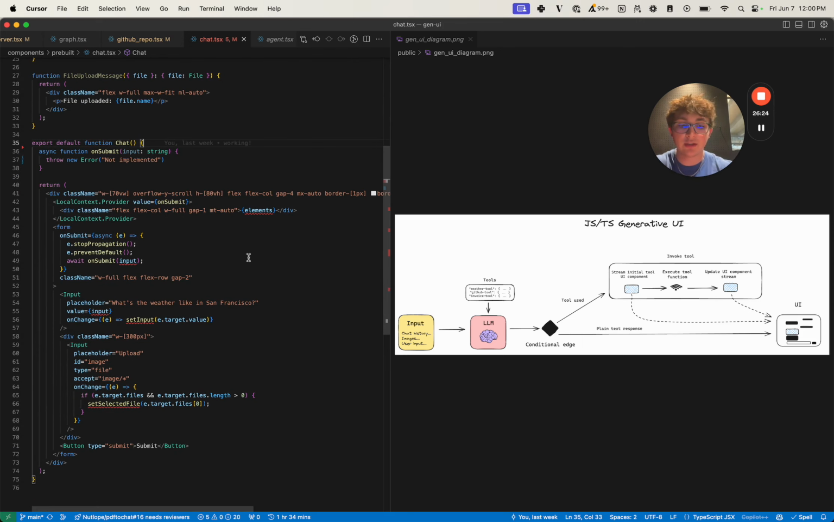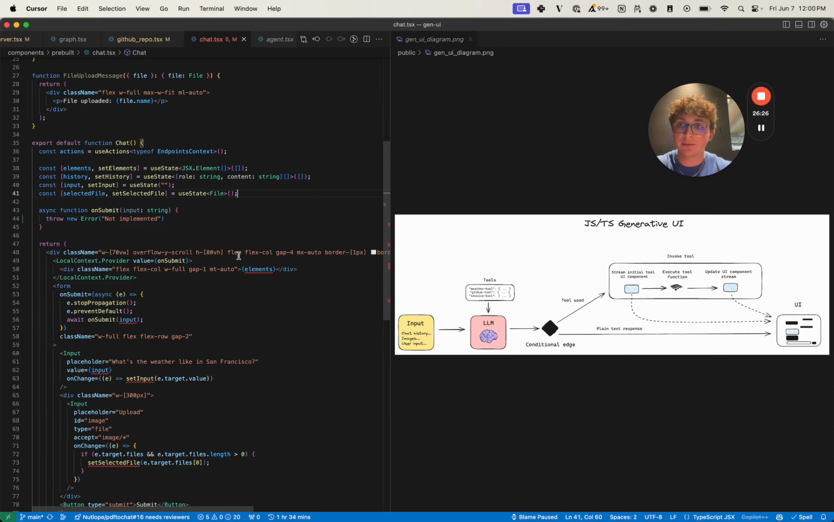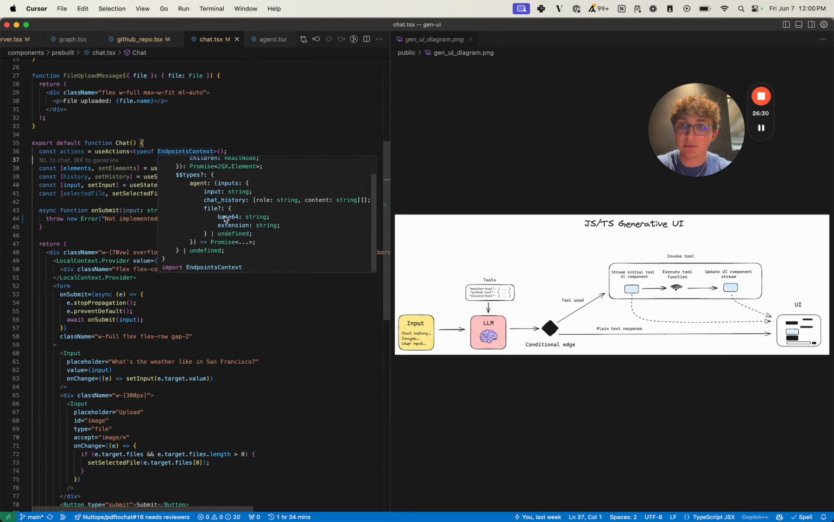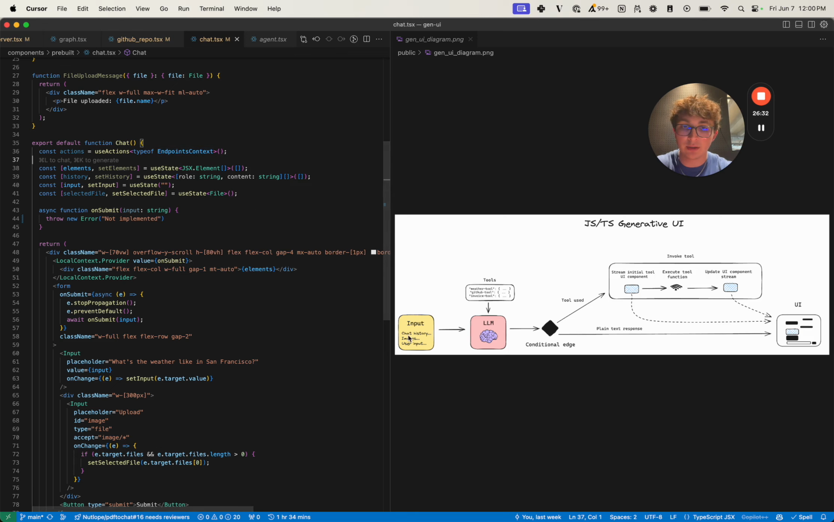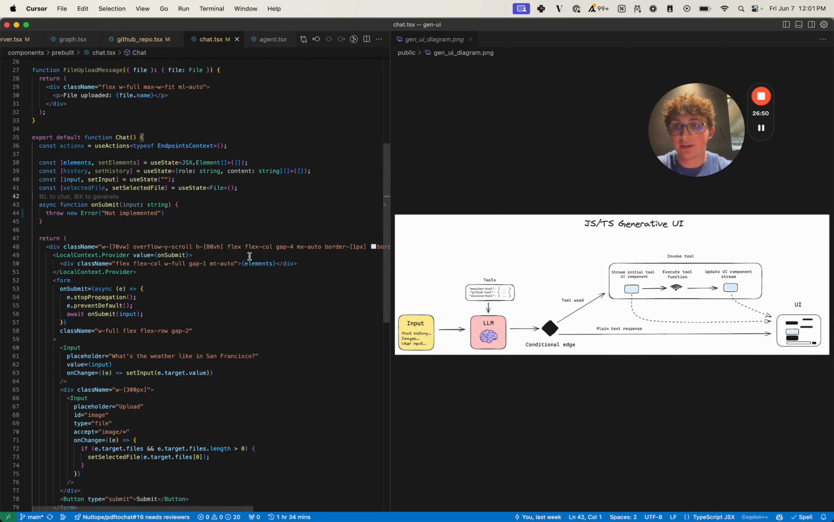For our chat function, we're going to want to add our state variables first. Our use actions hook, providing our endpoint context, which is our agent, takes in our inputs, which we also see here. This is how we're going to then invoke our agent. We then have a few state variables. Elements, which is a list of JSX elements. These are going to be the elements that the UI returns to be rendered. Your chat history, input, and then any selected file you've selected.